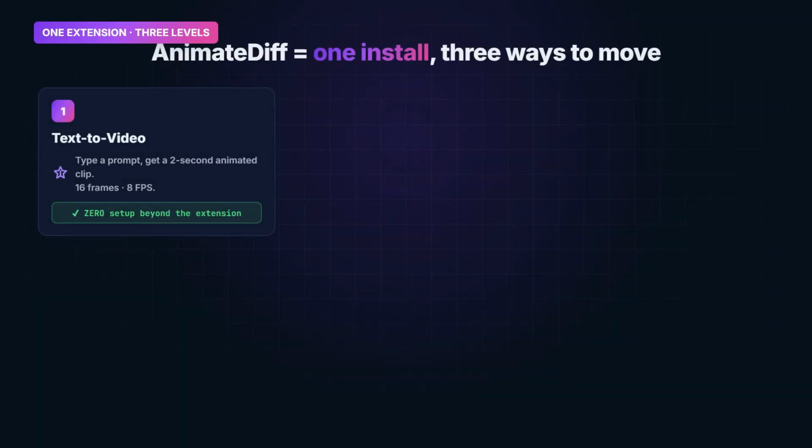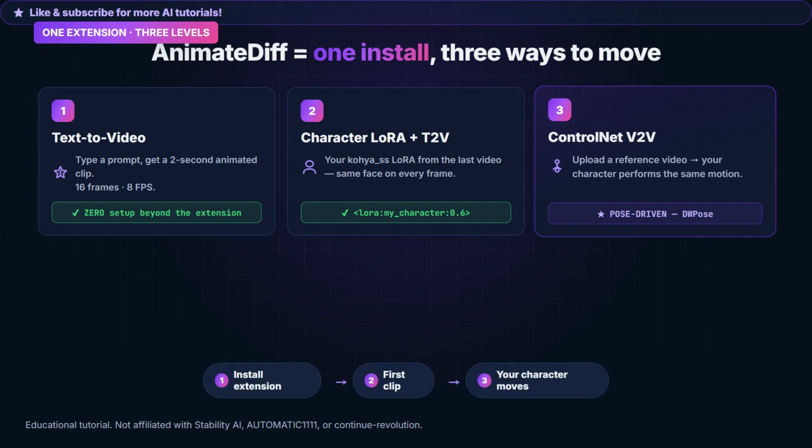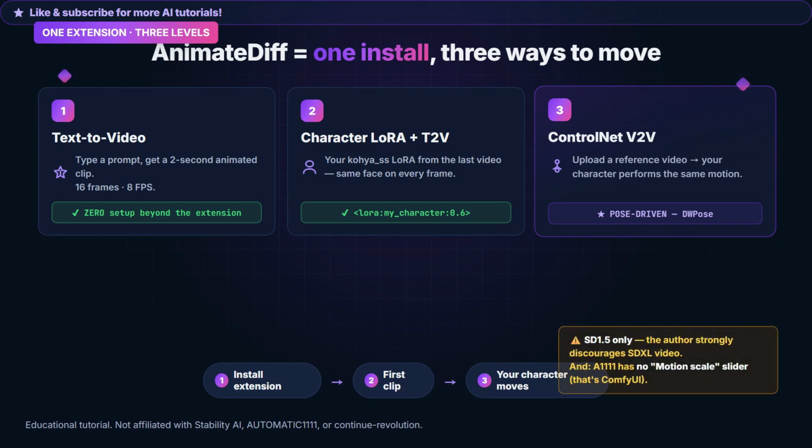One extension, 3 levels of motion. Level 1, text to video. A prompt becomes a 2-second clip. Level 2, your character LoRA, the same face on every frame. Level 3, ControlNet V2V. Your character copies any motion. One important note, SD 1.5 only, and there is no motion scale slider in this WebUI.